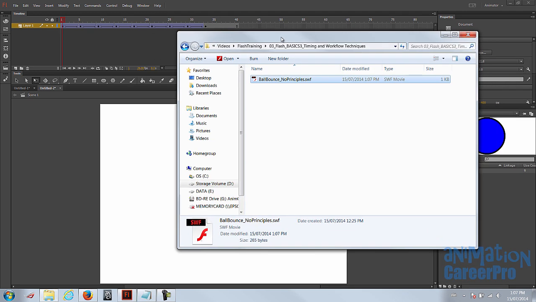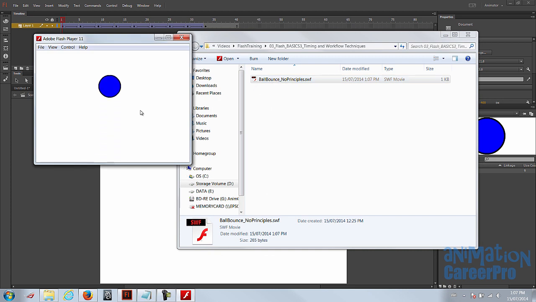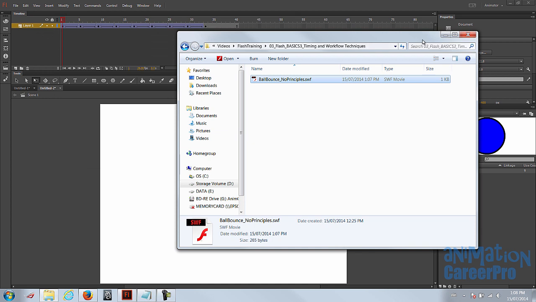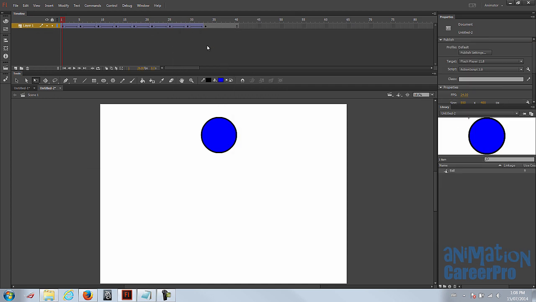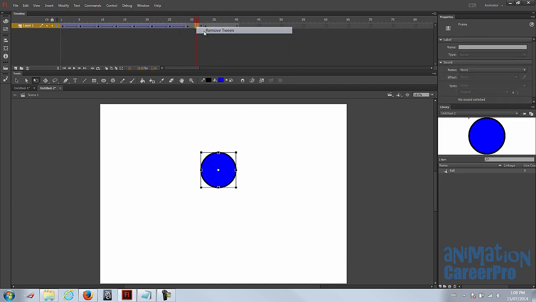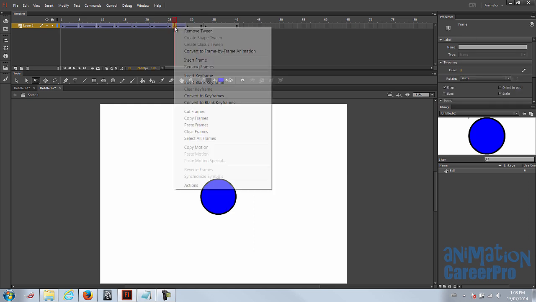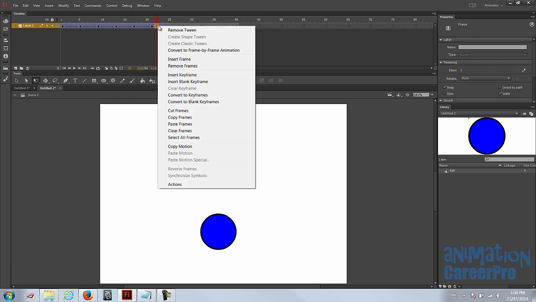Okay, so go to the folder where you saved it, double click on it, and you'll see this Flash SWF movie file playing this very boring ball bounce without any animation principles whatsoever. Alright, let's put that away. Okay, so let's remove these tweens. Just right click anywhere between the key poses and choose remove tween.